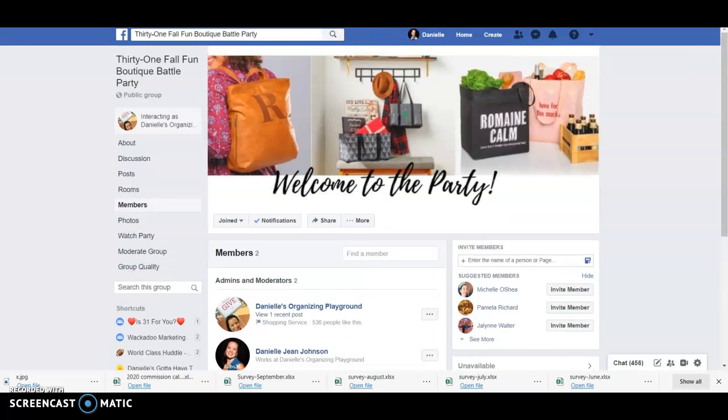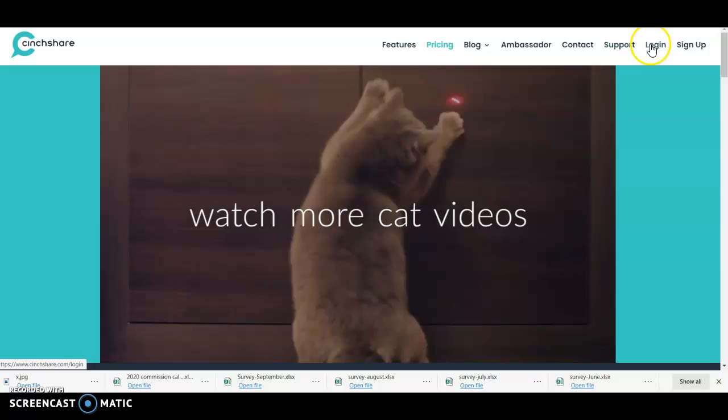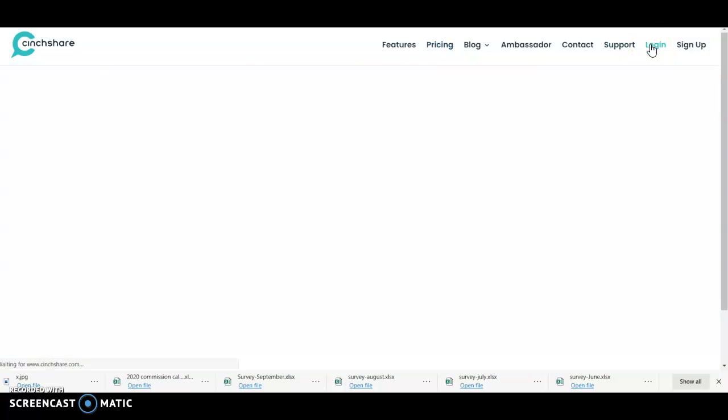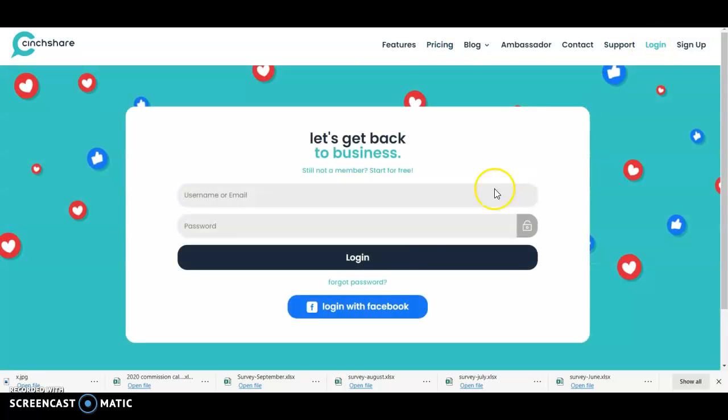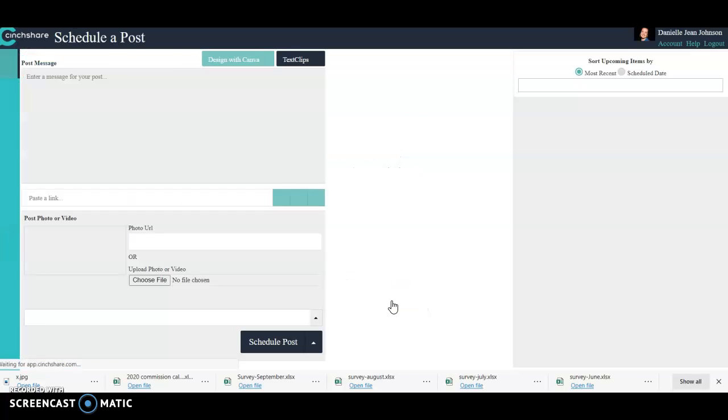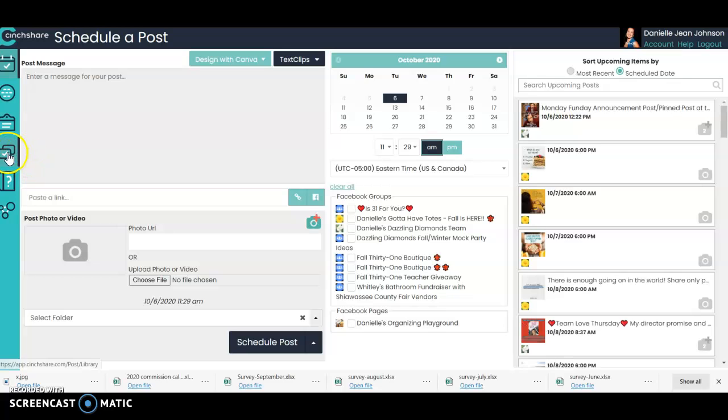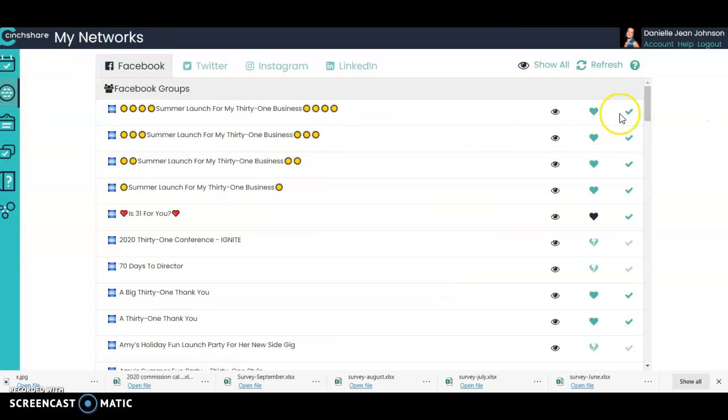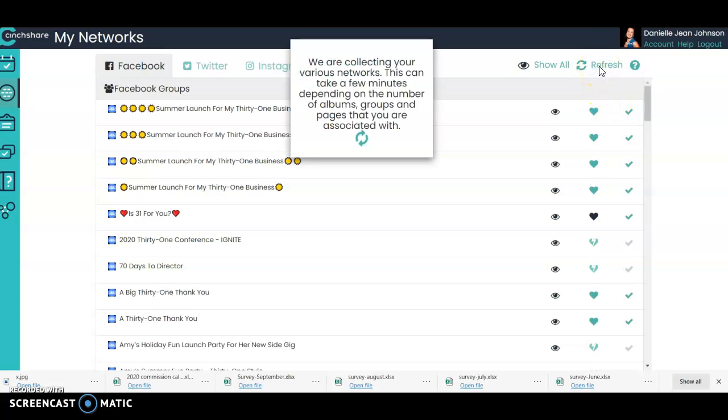Perfect. So now we're going to head over to Cinchshare. Looks like I'm not actually logged in. Sorry. We'll take just a minute. And I'm going to show you how it hopefully has connected my group. So you're going to click over here on my networks. You're going to refresh. It's very important that you hit refresh. It will not automatically come up.